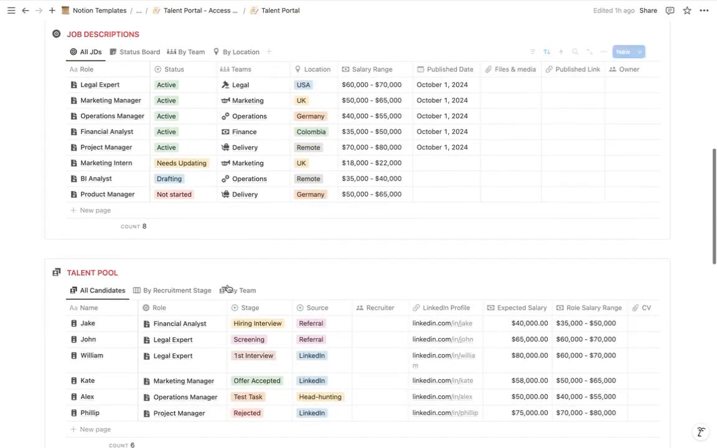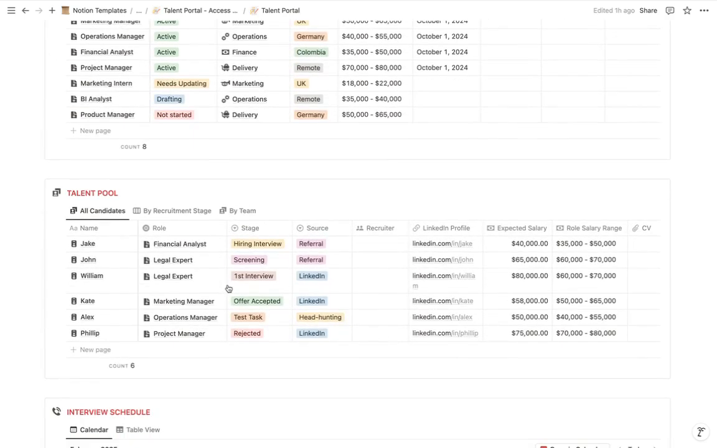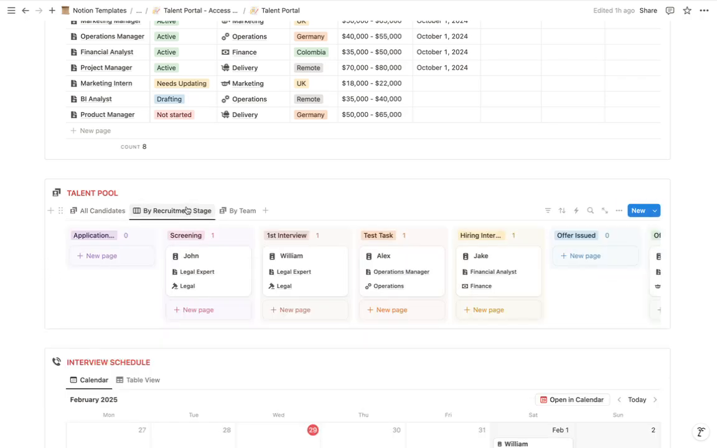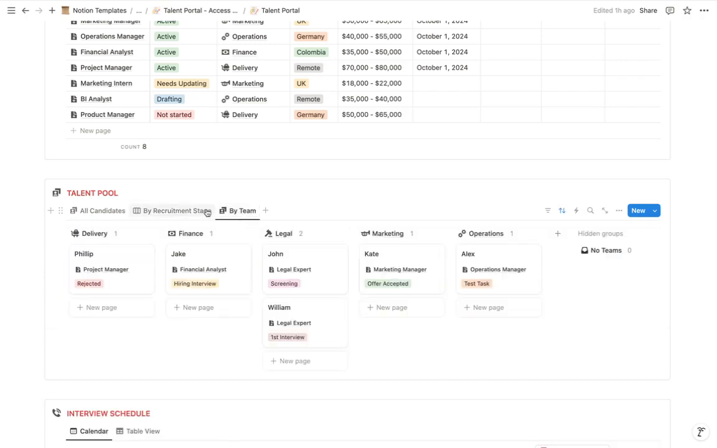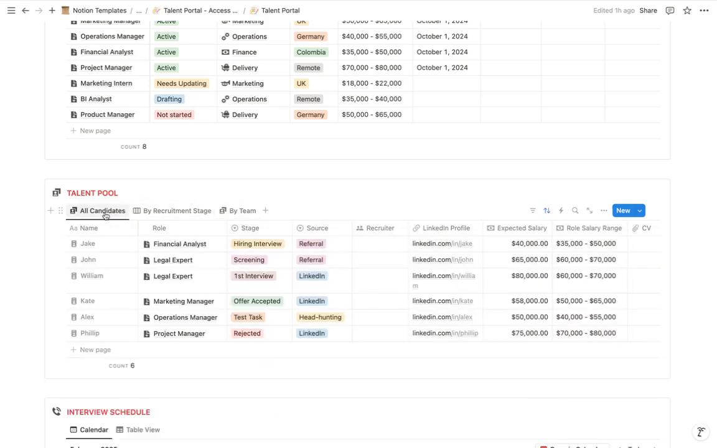Moving on, we have a talent pool database where you can see all the candidates who have applied to your positions. It is also available by the recruitment stage and by team. And same as with job descriptions, you can customize it so that it reflects your own needs.